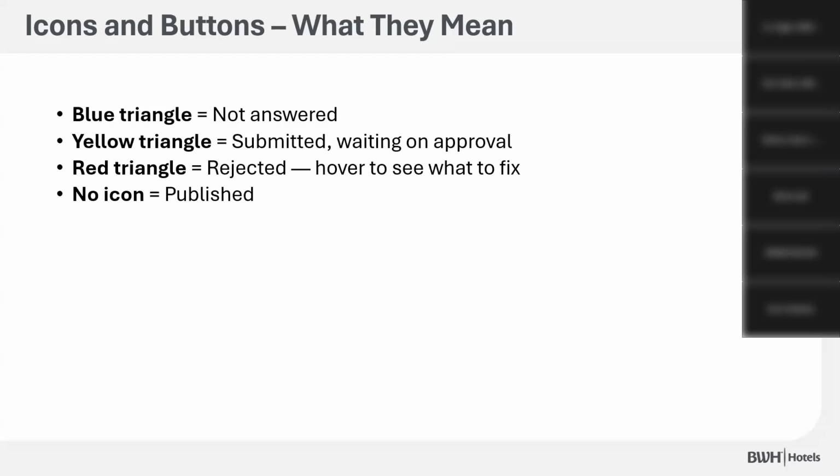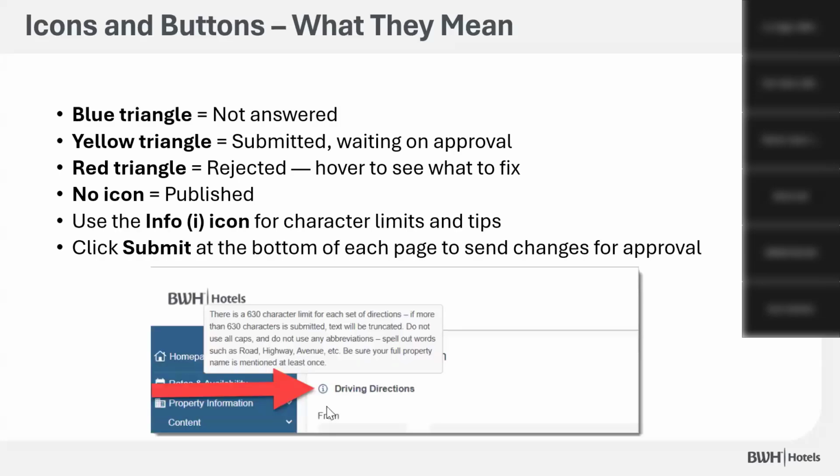So when you log into Home, for most of you, everything will mostly have no icon because it's already loaded, or it'll have a blue triangle as not answered. So any of the blue triangles you'll want to make sure you take care of. And any of the non-icon items, you'll just want to audit and make sure they're actually correct and nothing has changed. The last 2 tips here have to do with the little i info icon.